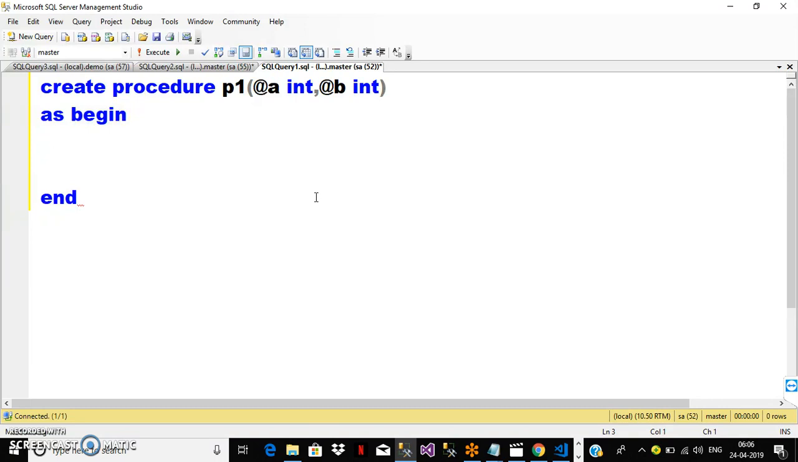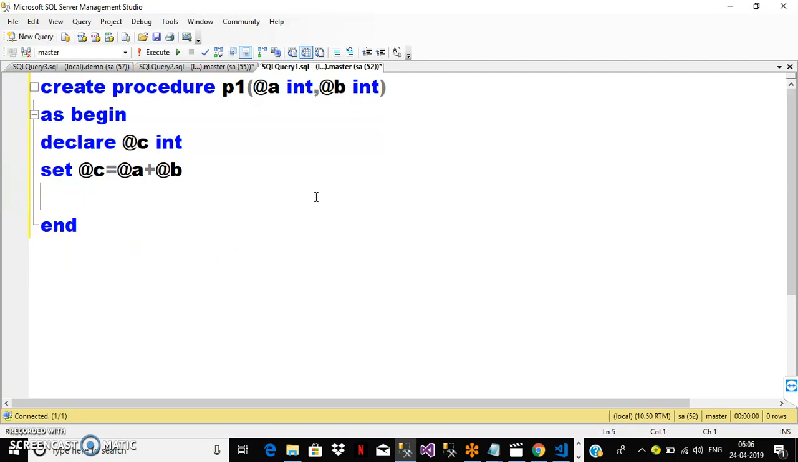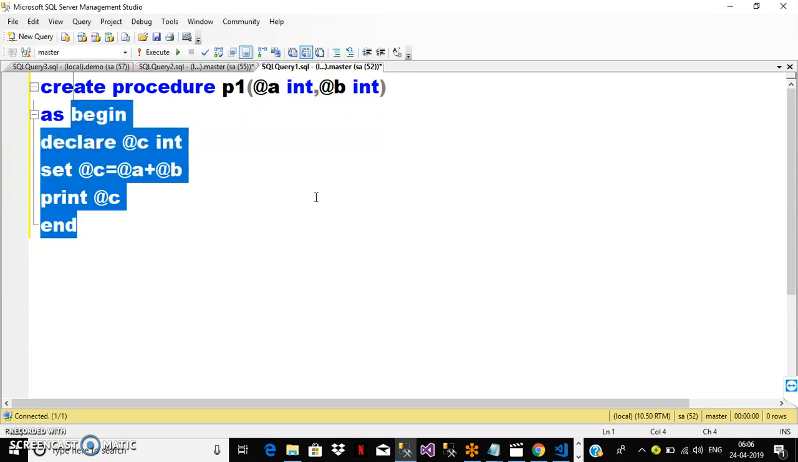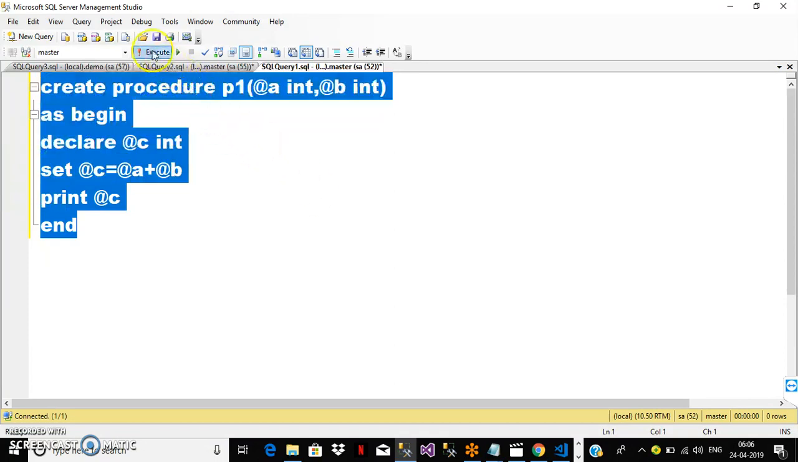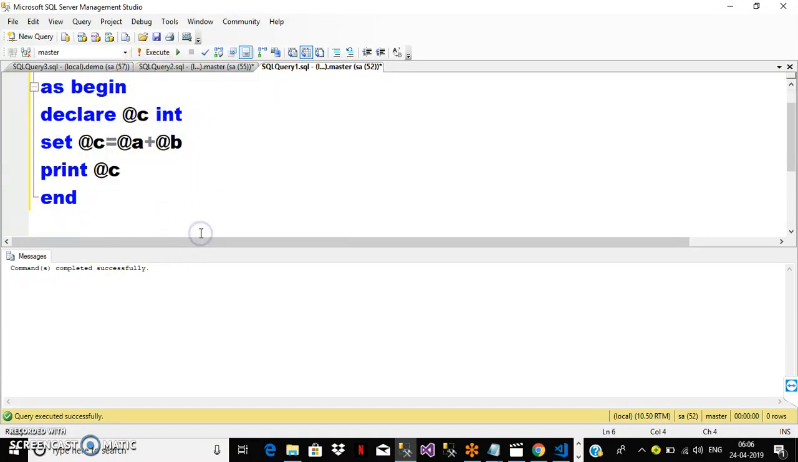And here I'll try to set the value. I want to declare one variable: declare @C, data type is int. And here I'll write set @C equal to @A plus @B. Here I'll give print @C. So this is my procedure. Select the procedure, press F5. Command completed successfully. The procedure is saved, compiled. I think it is saved in the master database because I have not selected any other database.